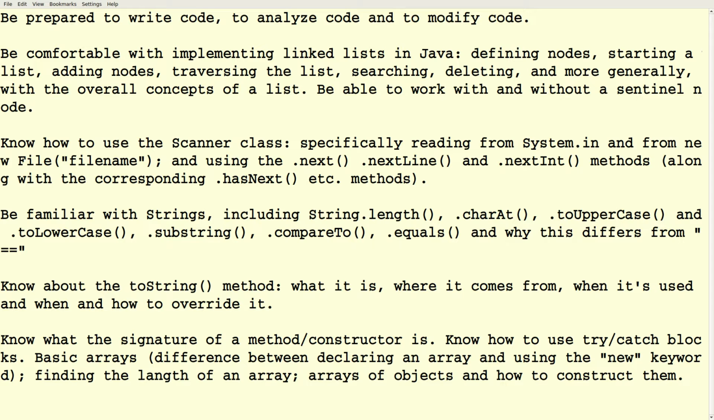But know how to use try-catch blocks, right? So try goes around code that might throw an exception. If it succeeds, then it ignores the catch block. If it fails, it jumps to the catch block and ignores the rest of the try block. And if you have a finally block, finally is always executed after either the try or the catch blocks finish. And there's a funny business with returns inside there if you have a finally.